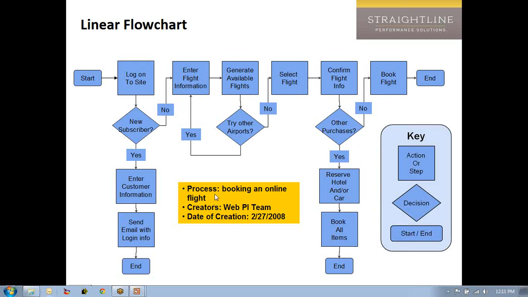You'll notice that some of it is not so good because I've had to smash them onto a PowerPoint page with a title and all the rest of that stuff. But one of the things that's nice is it says what the process is. It has a general header. This is booking an online flight. It says who the creators were. This was the web PI team, whatever that is. And it says the date of creation. I created this on 2/27/2008. All that's kind of helpful because it puts it in context. Maybe things have changed since 2008. Okay, so we know how relevant this flowchart is.